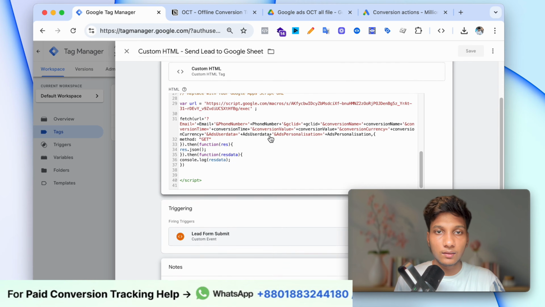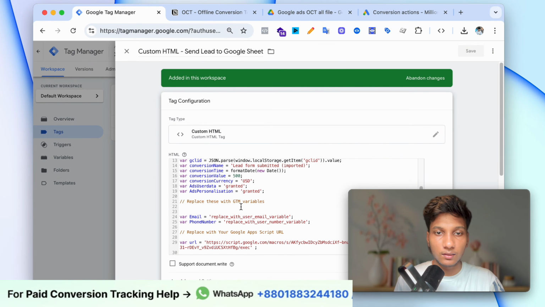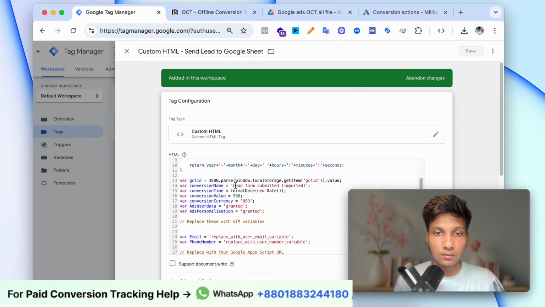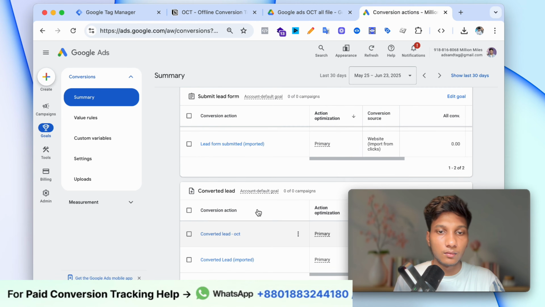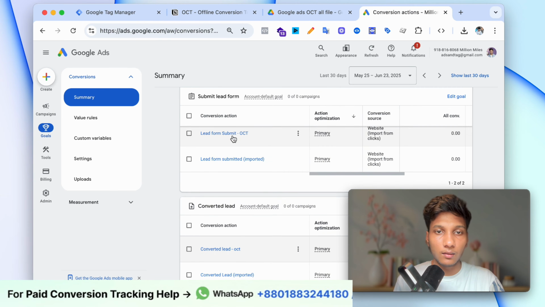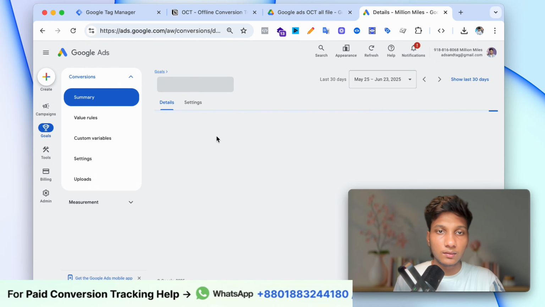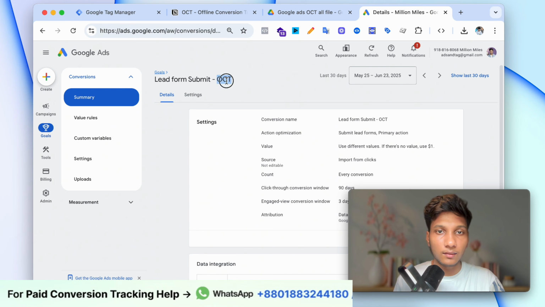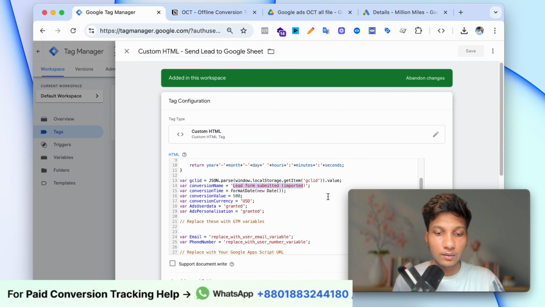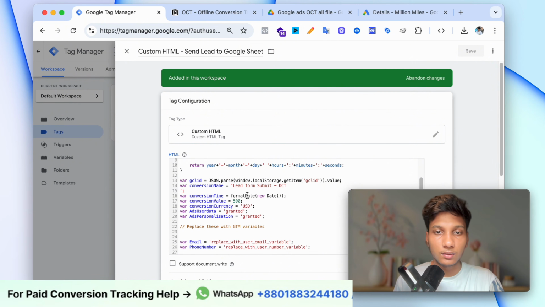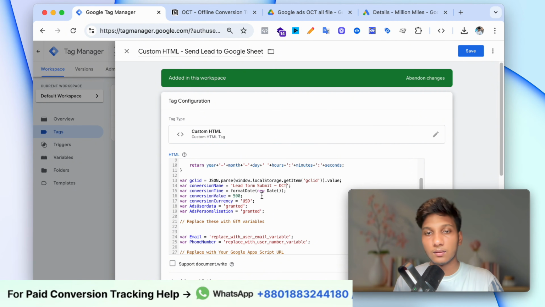First we need to change the conversion name. Here you can see the conversion name is lead from submit. So we have to add lead from submit OCT here. Just click here and copy exactly the name you find here, then go to here and paste this name. Make sure you do not miss any single word, otherwise it will not work.